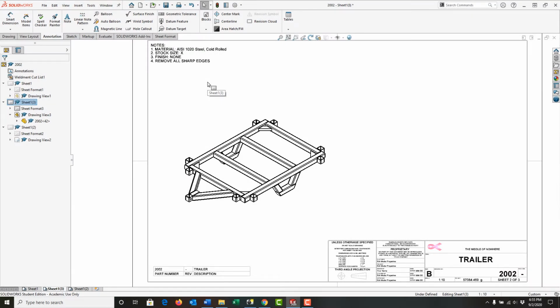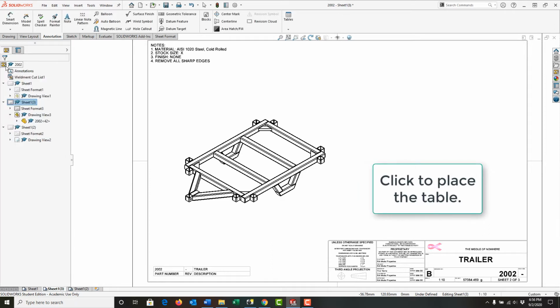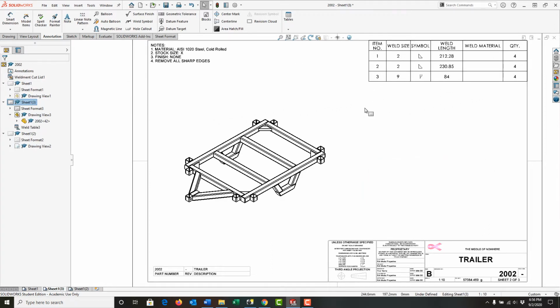I want to add a weld table for my trailer here. So from the annotation ribbon, I'm going to select the down arrow below tables, and I'm going to select weld table. I'm going to select this view as the view to create the table for, and I'll just accept the table defaults. I'll say OK.